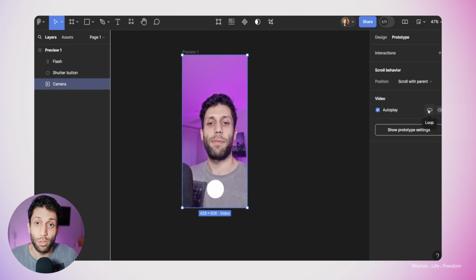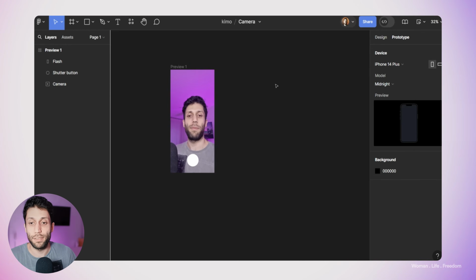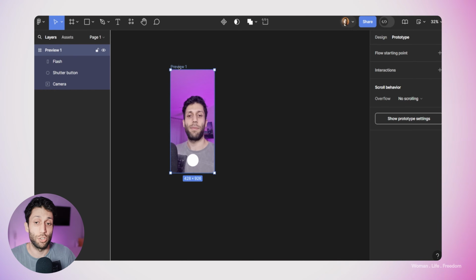The other item that we need to make sure is on is the loop. So the video should be played in a loop at the beginning. So these two items are fine. And then I'm going to mute the video because basically the sound is not really important in this case. This is the first state of my interaction. The second state is when the user clicks on the shutter button.